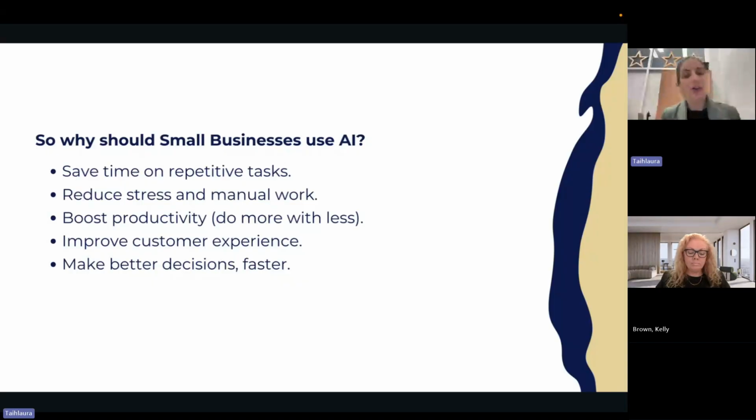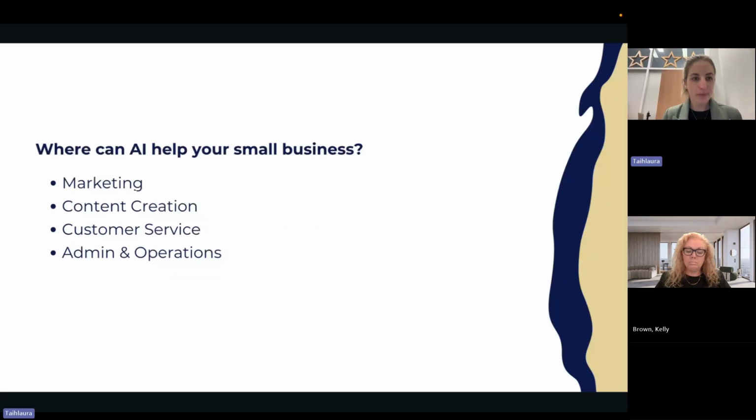It also can reduce stress and manual work. It can boost productivity because you're doing more with less. And as I said before, doing more of the things that you actually love and want to be doing within your businesses. It can improve customer experiences because they're able to find answers faster. They're able to feel like they're being taken on more of a journey and be able to actually find out what it is that they need to know before they make a purchase. And it can help us make better decisions faster.